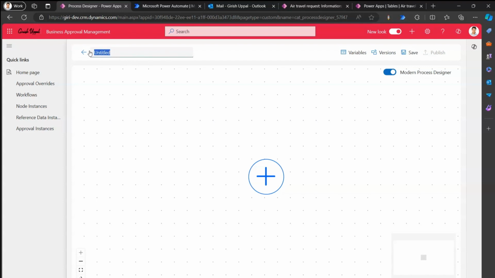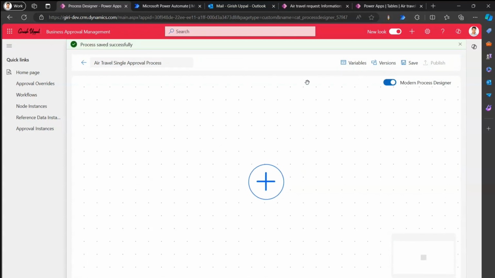The first thing you need to do is specify what this workflow is all about. I'll just say it is air travel single approval process. So this workflow is called air travel single approval process. Now there are various things. There is a variable, there is a version, there is a save. We're going to just save this. So we are just saving the name. It says process saved successfully, so there is nothing much in it.